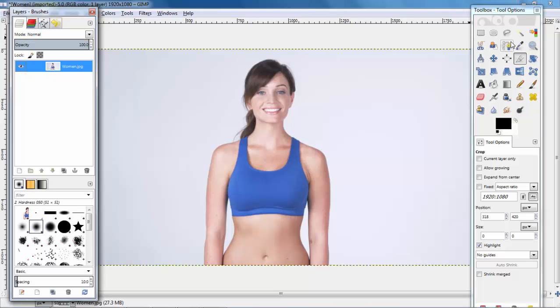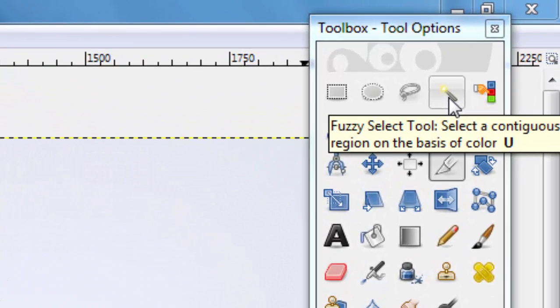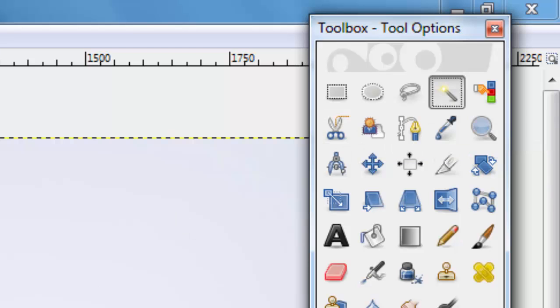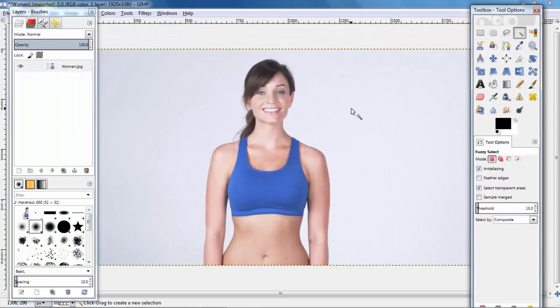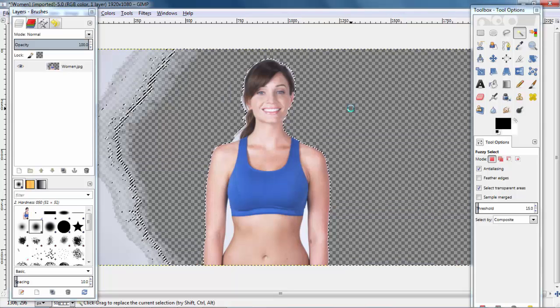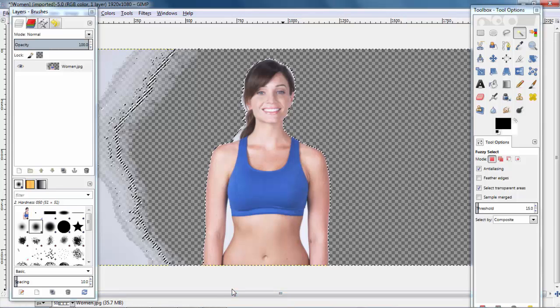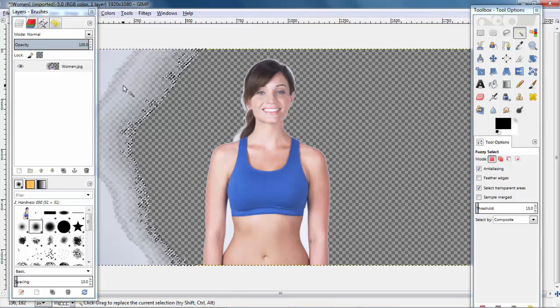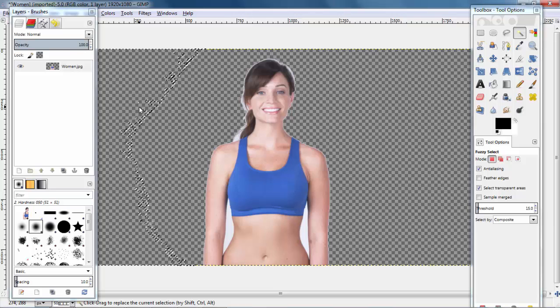So if we start by selecting the select tool up here, it's called the fuzzy select tool. If we select that, and then start by simply clicking the part of the background you want to remove. As we can see, it's removed quite a large area there. If we just keep going through and clicking the sections we want to get rid of, that will remove all the white areas from behind.